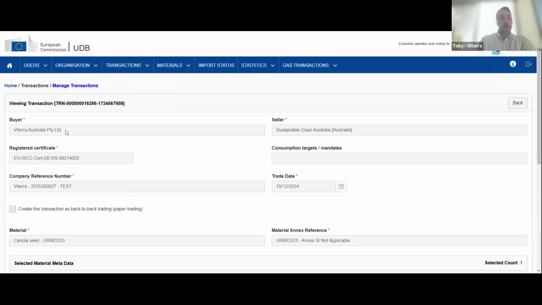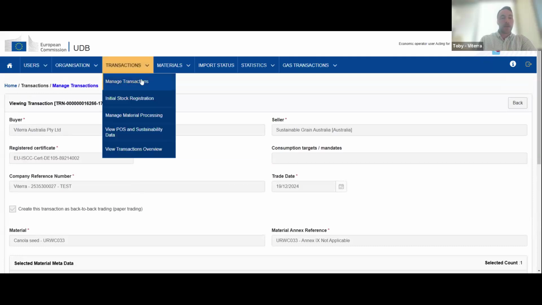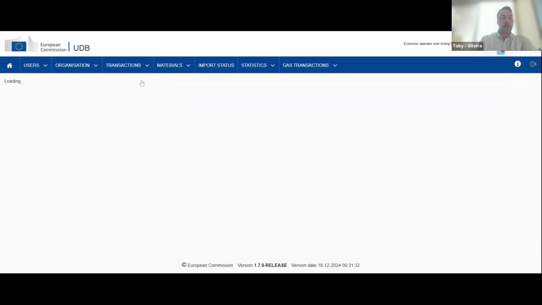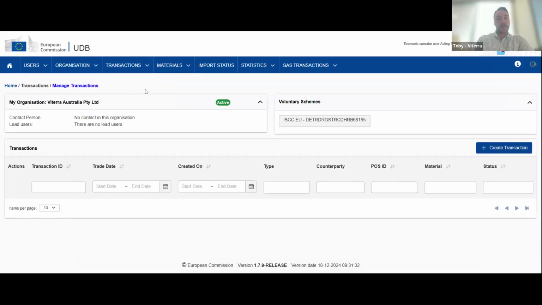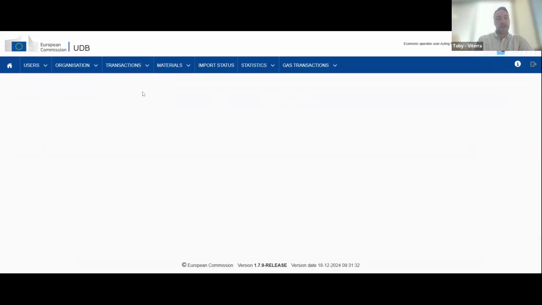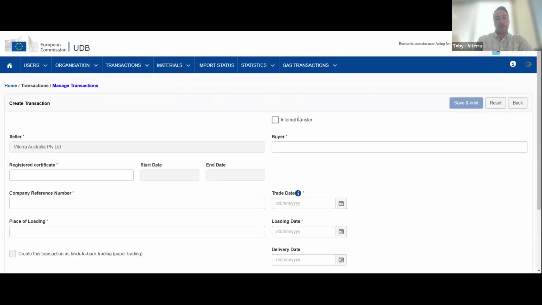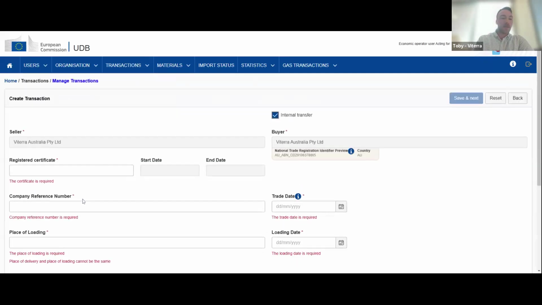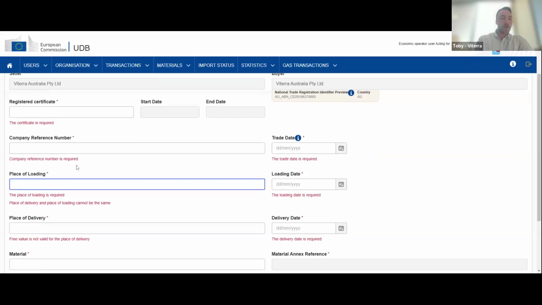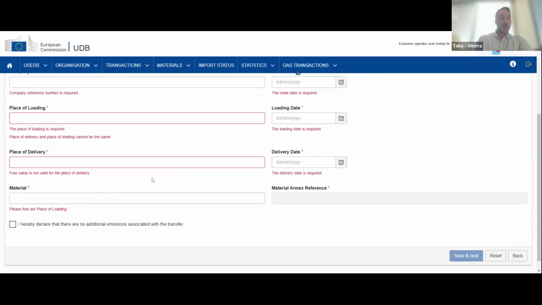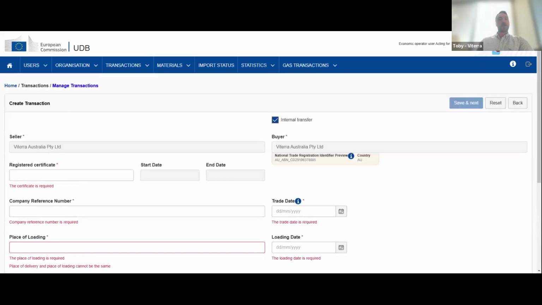It's just going to come into our essentially head office SGA account, UDB account. So then I'd have to allocate that, and I could move those tons around through manage transactions, then creating a transaction, and then create an internal movement. Through that internal transfer, I could pick a place of loading, which would be the Viterra head office, and then pick a place of delivery. So I could pick one of our registered sites under our certificate, and then move that material and tonnage across, just as Lyndall's shown us.